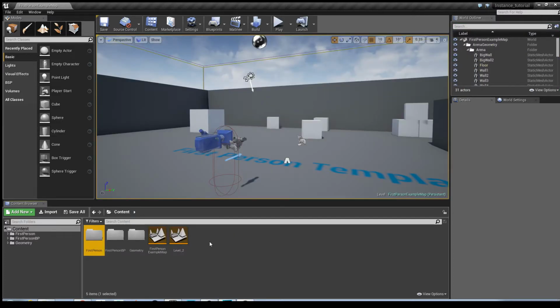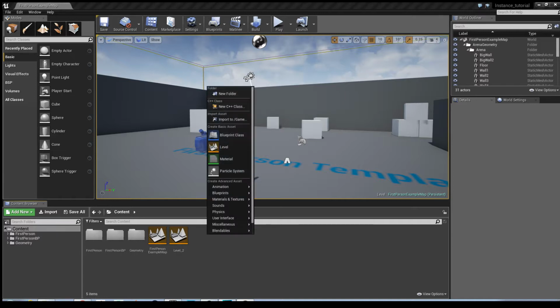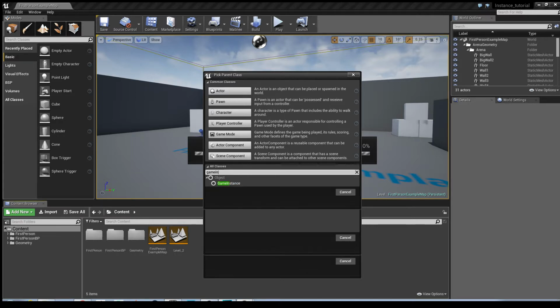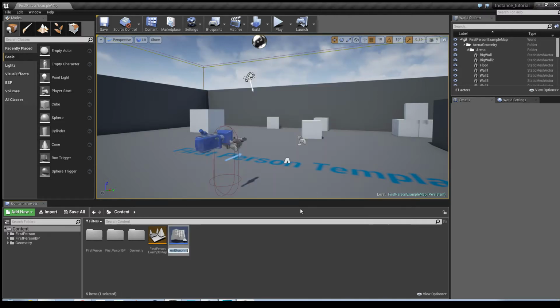So I'm going to create our game instance now, and in order to do that all you do is right click in the window, Blueprint Class, and then use the drop down for All Classes and type in game instance, and it should appear. Hit Select and we call that Game Data.